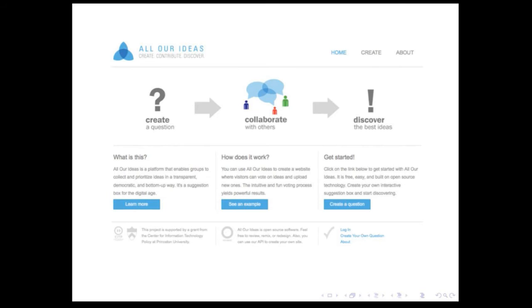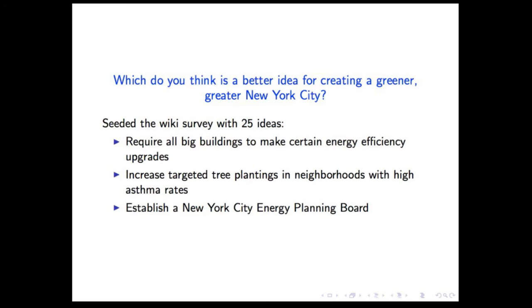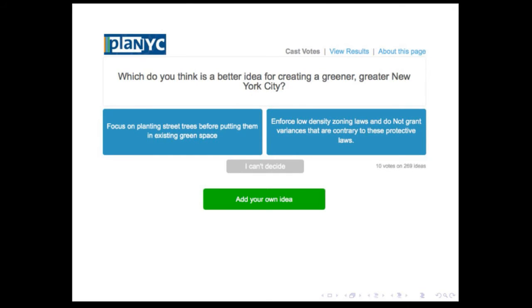So just to give a very brief example of how it works, this is a project we did with Mayor Bloomberg's office in New York. They wanted to improve the city's sustainability plan. So which do you think is a better idea for creating a greener and greater New York? They got to seed the wiki survey with a bunch of ideas that they had from previous outreach efforts. They dumped that all into our website, and we created the wiki survey for them. So it would be like allourideas.org/planyc. This is what a visitor to that website would see. They would see two choices.